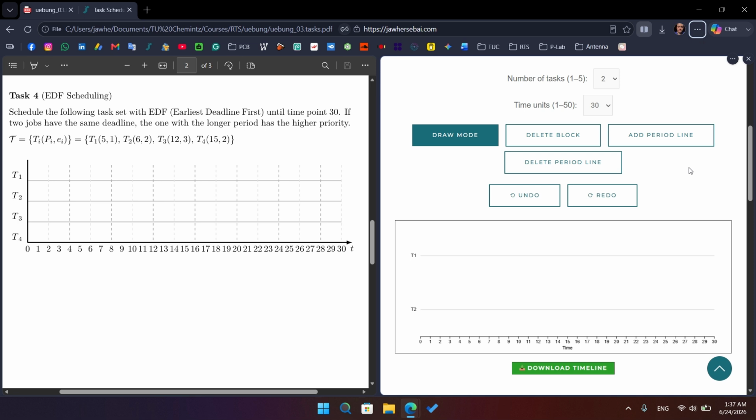Today I'm going to talk about EDF scheduling. In this task, schedule the following task set with EDF, earliest deadline first, until time period 30. If two jobs have the same deadline, the one with the longer period has the higher priority.